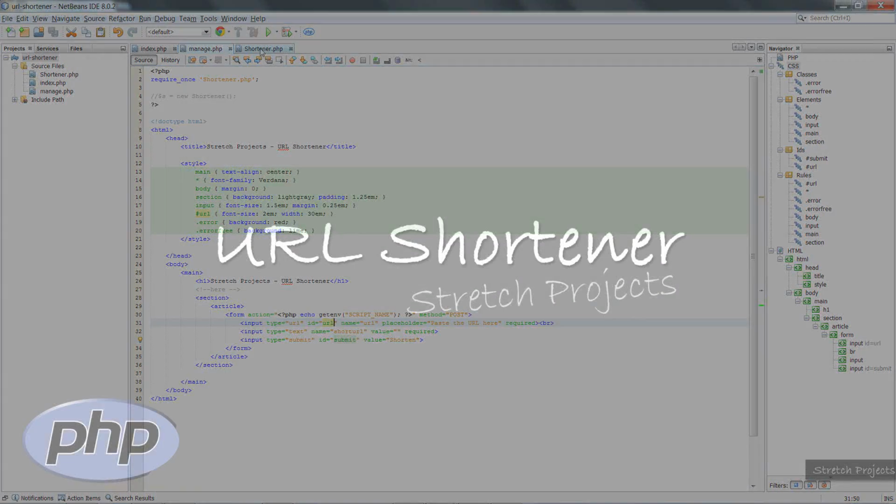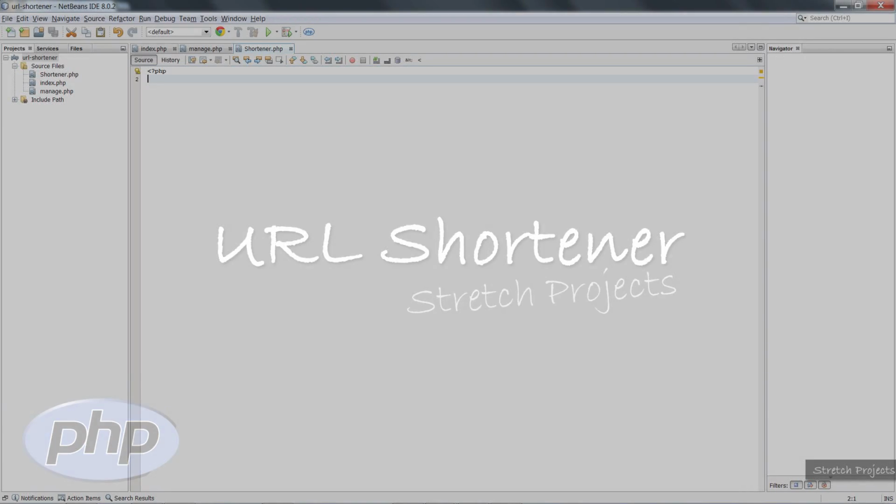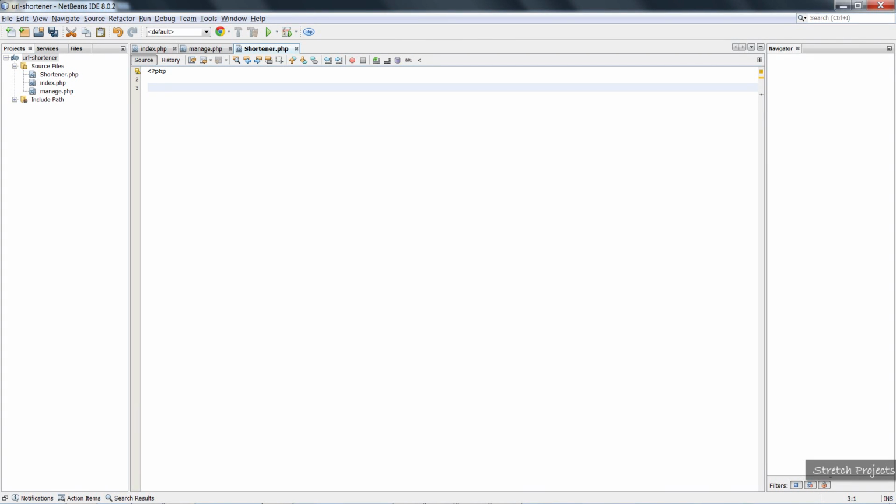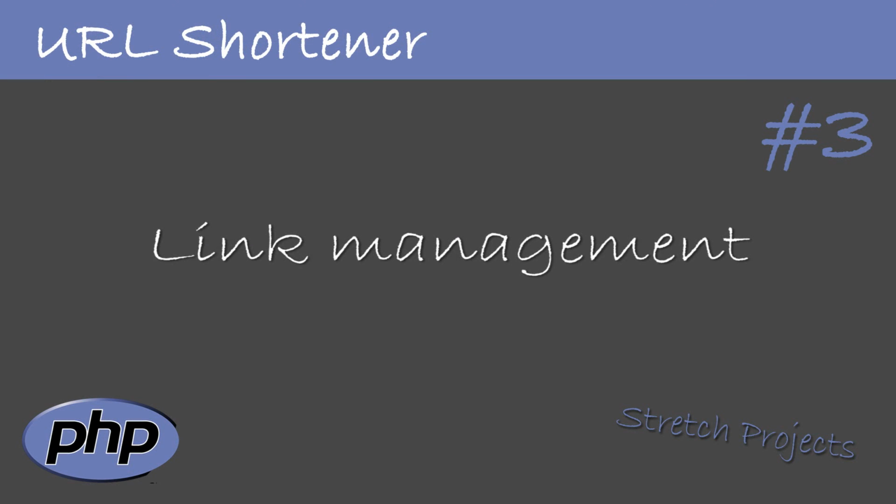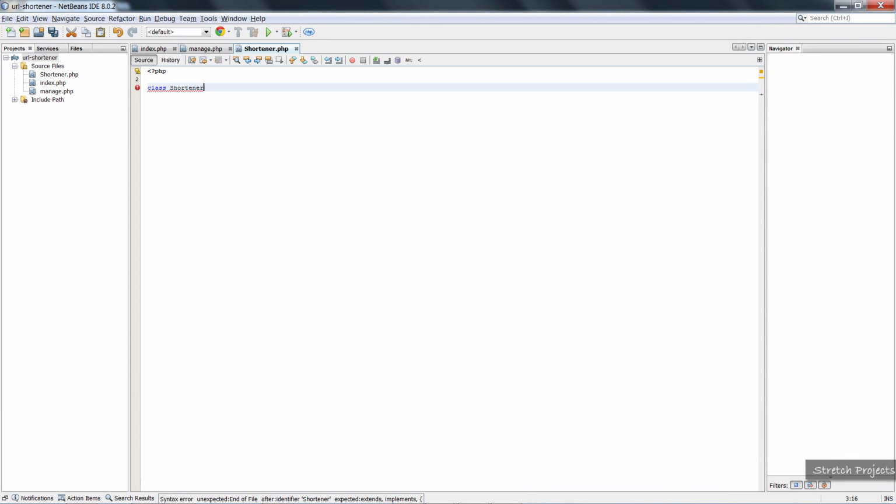So we're going to look at shortening the URLs first in this section. And to do that, we're going to create a new class called shortener. And within that class, we're going to need two private variables.